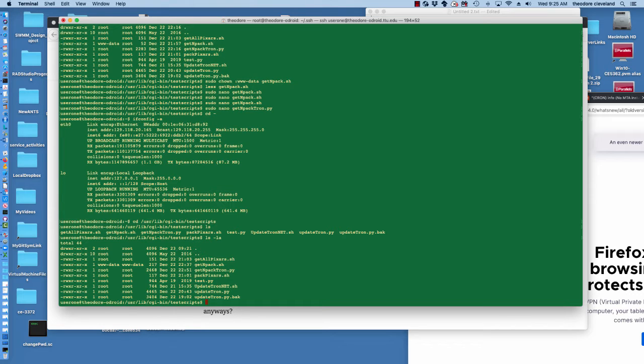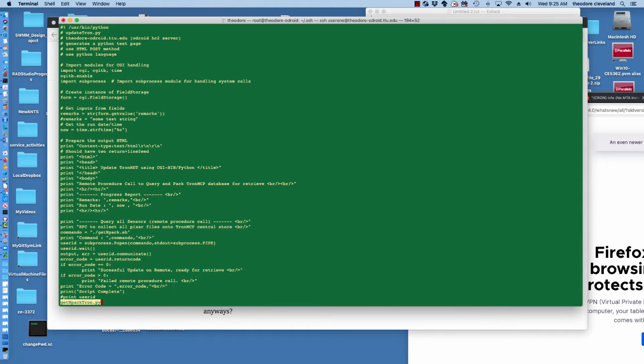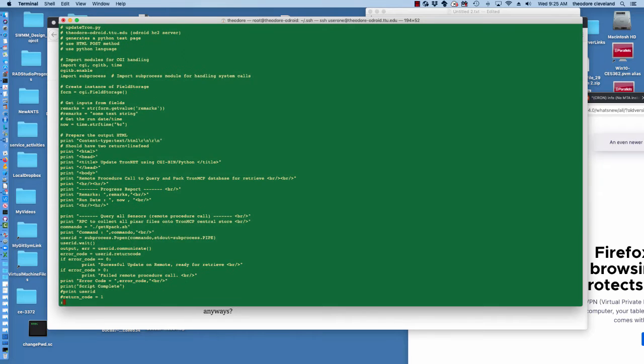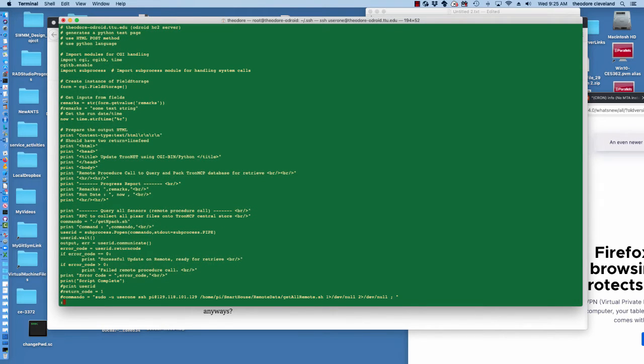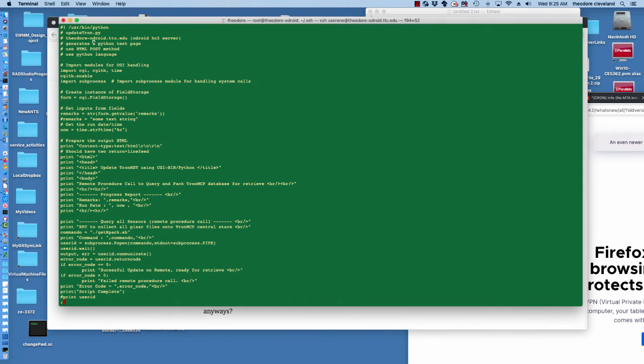We're going to look at first the script called get and packtron.python. That's this one right here. And that script executes as www-data when it's called from a web page. So we'll just go down through this script. Less will work. So it's slightly documented.